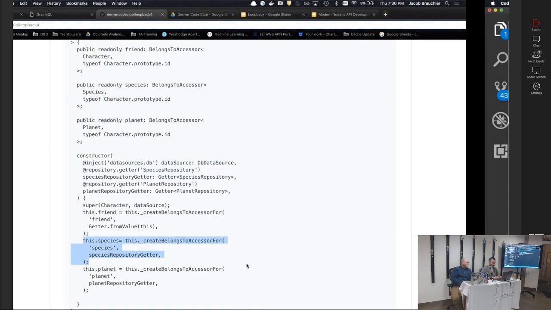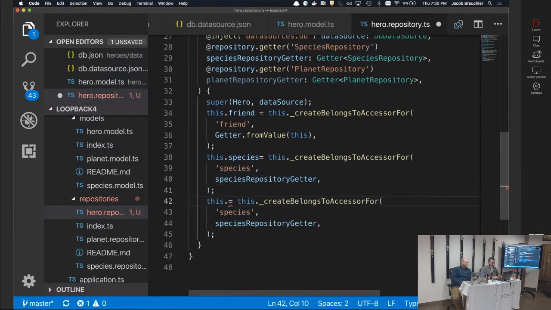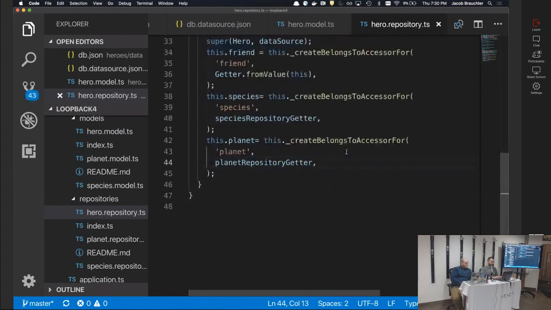So we'll go ahead and actually add the method that will retrieve the species, and we'll just duplicate that, make it easy. We can also grab the planet. It does care about type, so it verifies that I'm actually doing what I say I'm doing. Now we have our repository finished up.